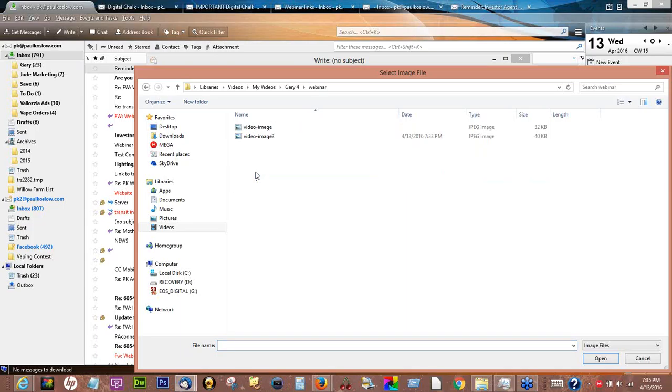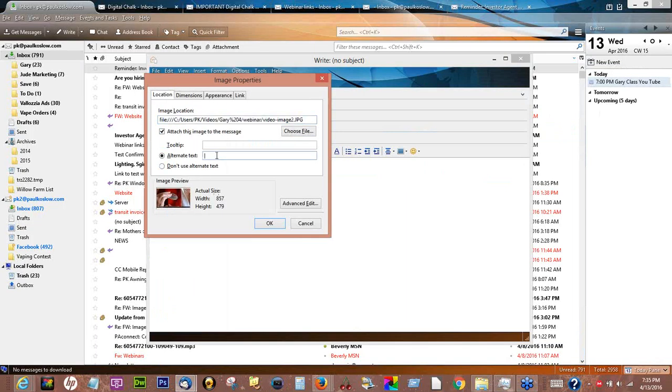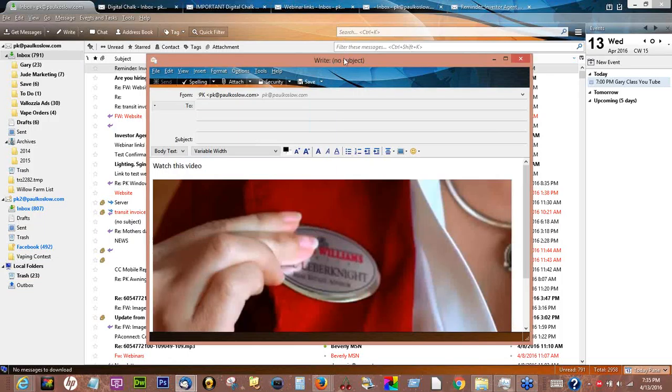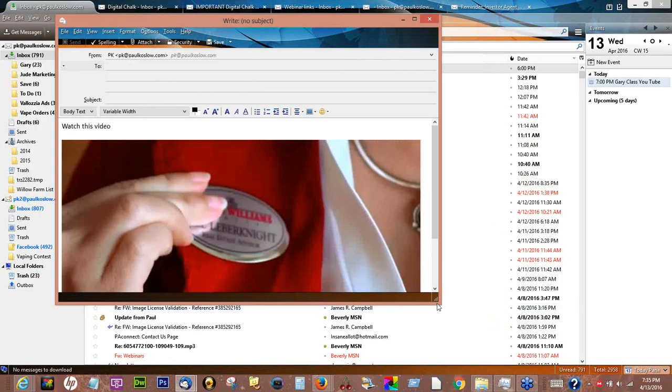Choose File. I know I'm working out of my webinar directory. I'm going to go Video Image 2. I'm working out of the Firefox version of email, and it wants a little bit of copy in this alternate text. A lot of times your web-based emails aren't going to ask you to do that. I'm going to put this in here.